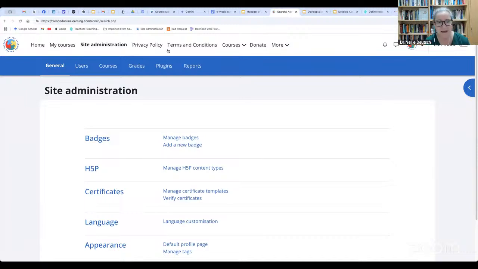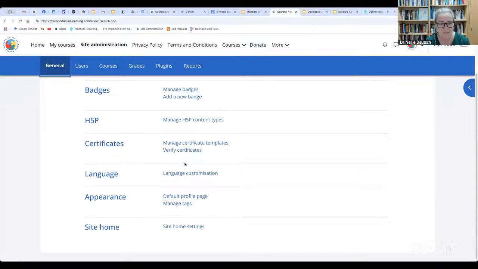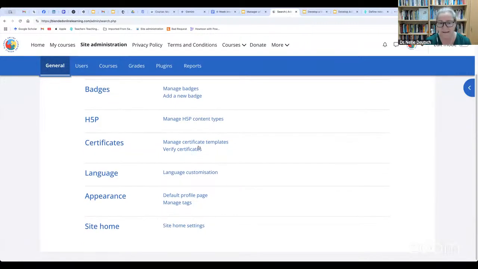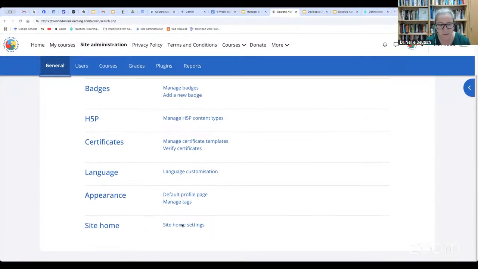So as the manager, in week 1, you had to go through the general at the top there. In week 2, you'll be going through the users, courses, and grades. Under general, you didn't do anything. You could have. You could have added a new badge. You could have maybe added a certificate template. That's up to you, but you can do any of these.